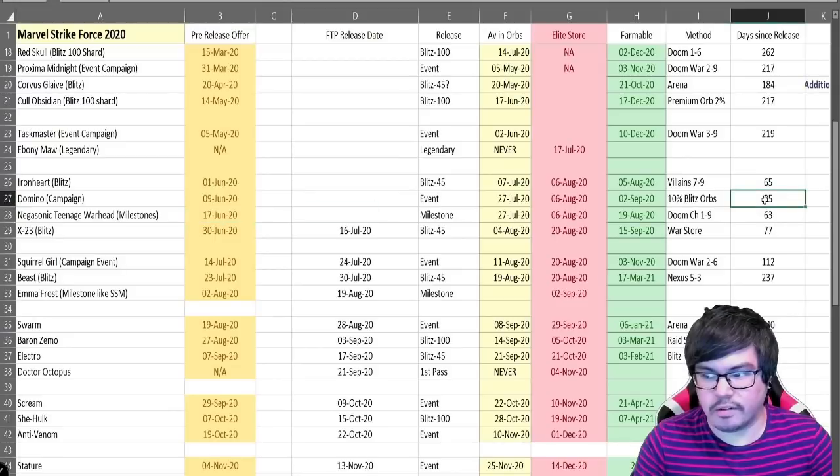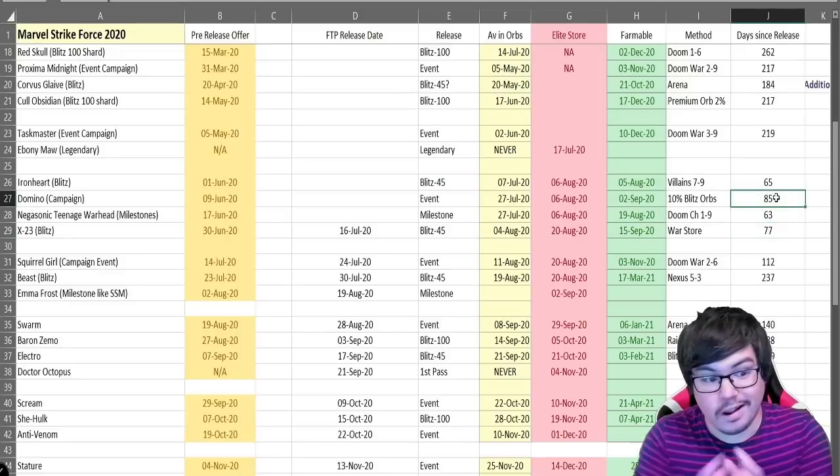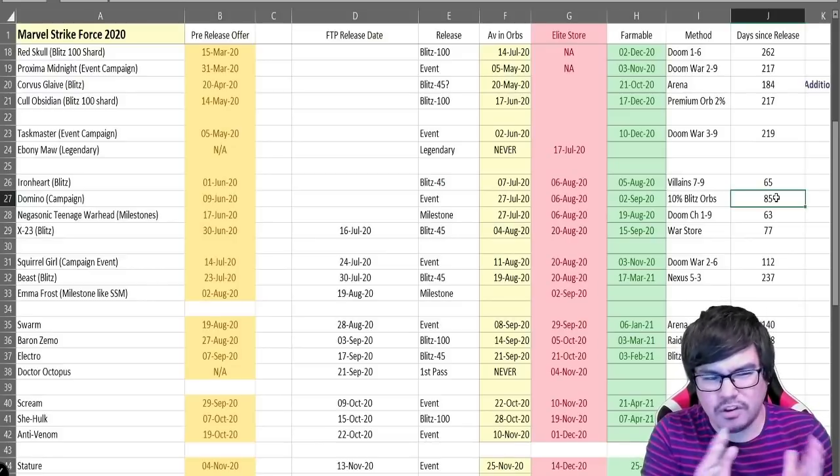So what's important here is days since release. They were made farmable 63 days for Negasonic, 77 for X-23, and 85 for Domino, from when they got released to when they became farmable. So those numbers are pretty interesting. All between 2 months and 3 months.